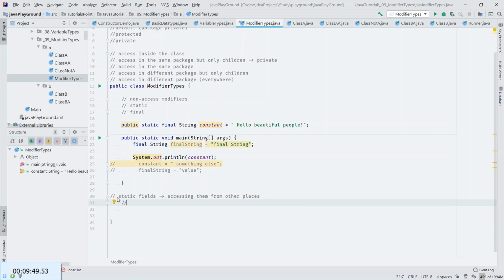And what I'm interested in is instance fields and accessing them from all other places. If it's the same, is it? I think it should be. Okay, so let's get into it.